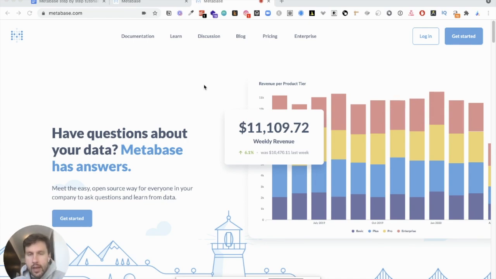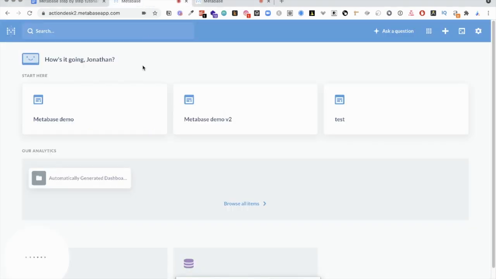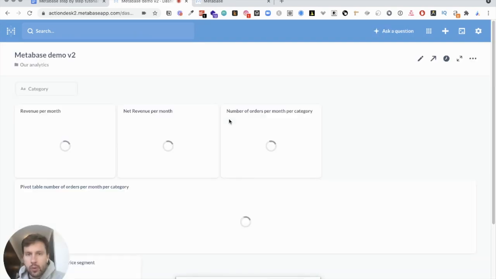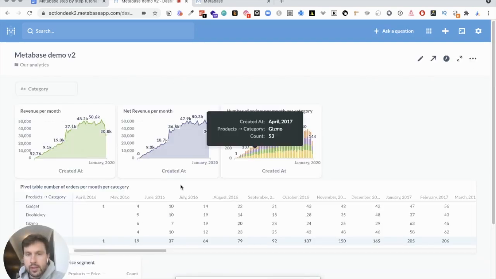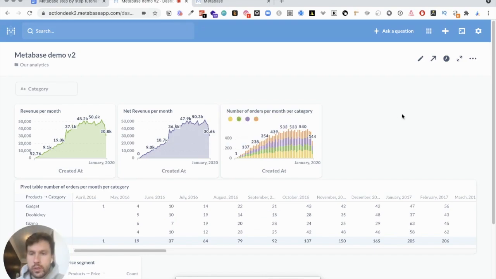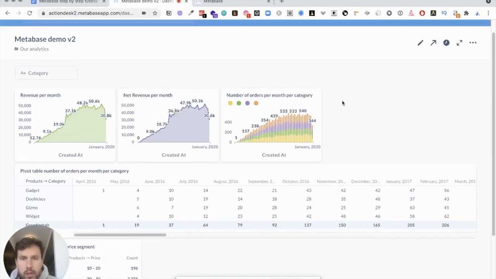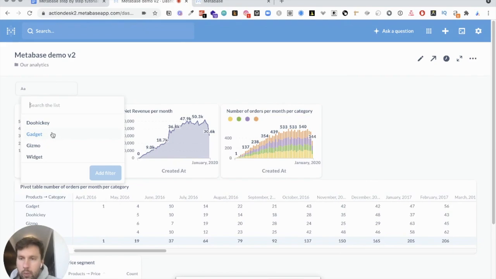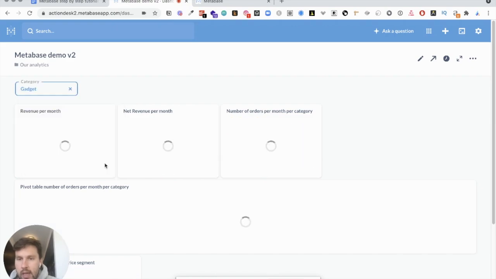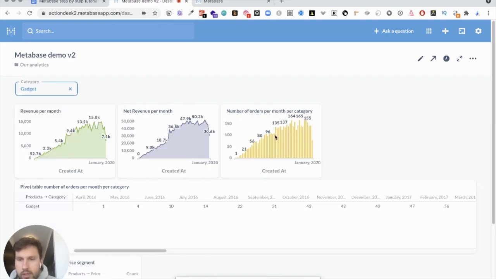All right, and as we go through all these things, we'll target to build a dashboard like this one that I have here. This is a kind of thing you can build with Metabase and share with your team. As you can see, I have a few charts, my revenue per month, my net revenue per month. We have a filter here, so if I want to see those various charts only for the product category gadget, I can just select it. And then all my tables and charts will refresh accordingly.